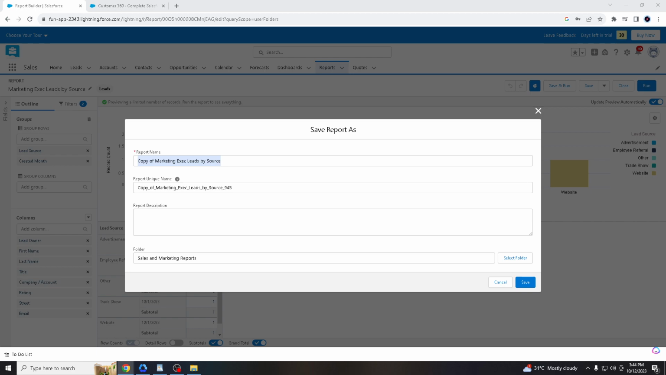Remember guys, duplicated reports can be used for collaboration, enabling team members to work on their versions of the reports without interfering with the original. In summary, duplicating reports in Salesforce is a practical feature that empowers users to efficiently work with data and tailor reports to specific requirements. It promotes flexibility, accuracy, and ease of reporting within the Salesforce platform.